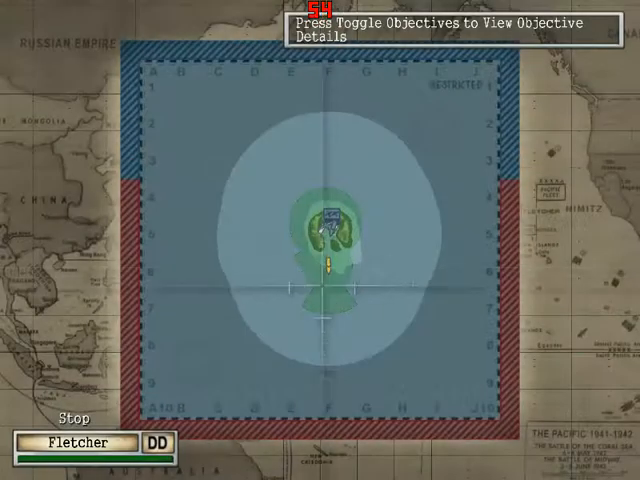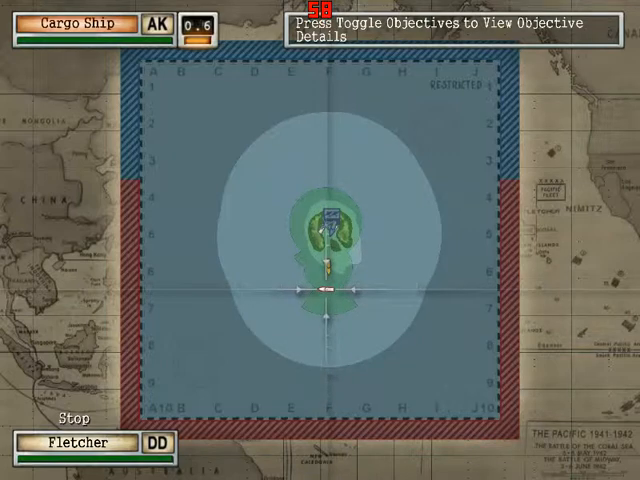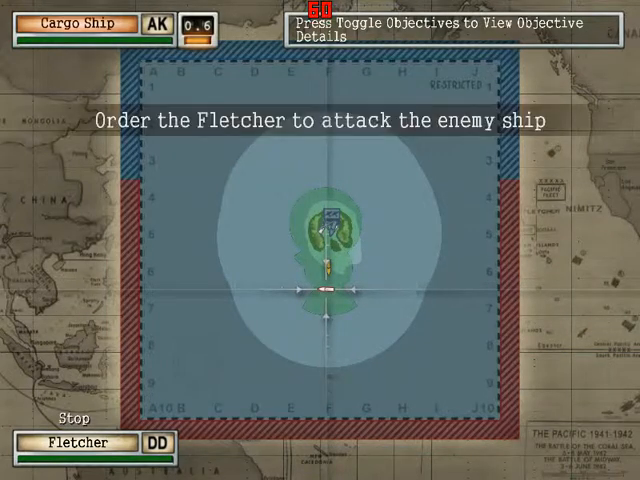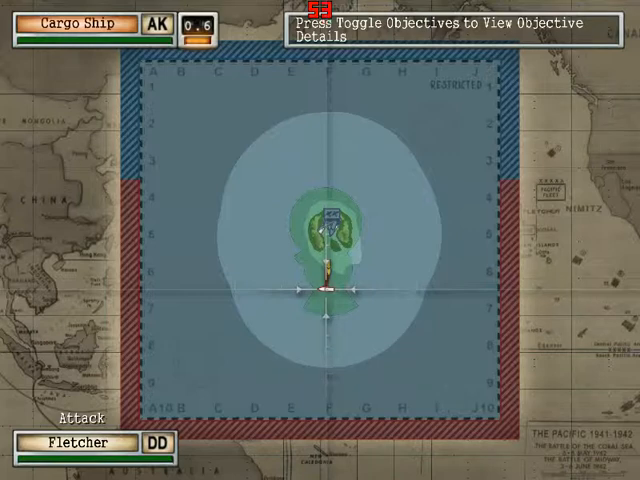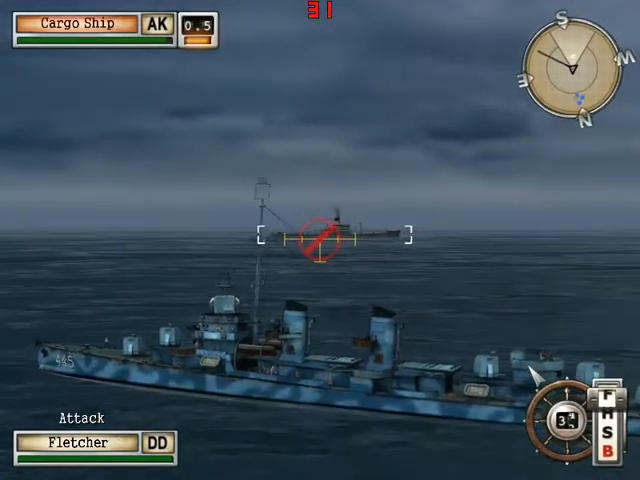Your Fletcher has detected an enemy ship. Press the Move To key again to order it to attack. The red line indicates an attack order. That means your unit will move into range on the targeted unit and engage. A unit with an attack order will circle the enemy, firing until it sinks.